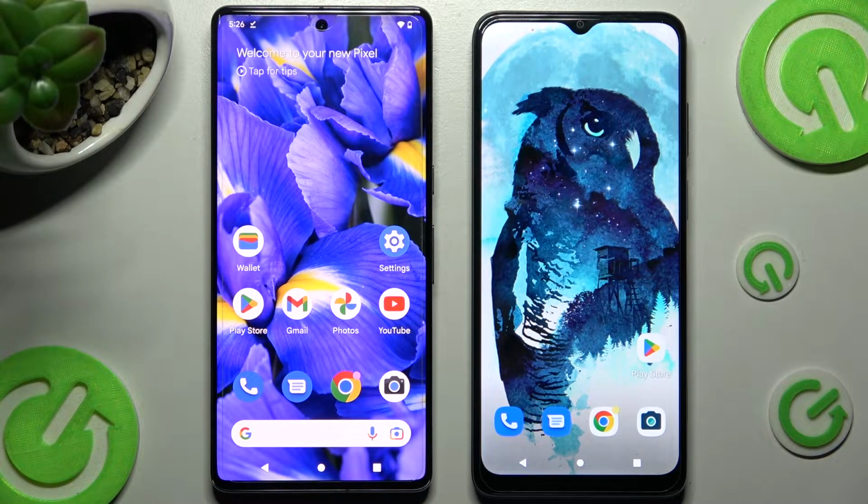Hi! Today I would like to show you how you can transfer files from Google Pixel 7 Pro to an Android device.